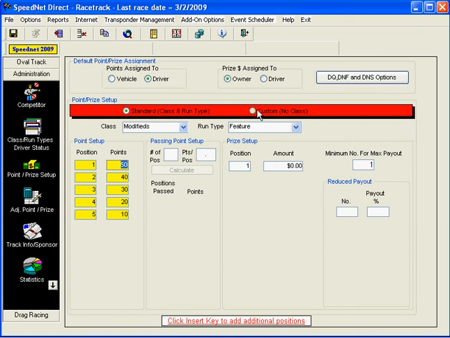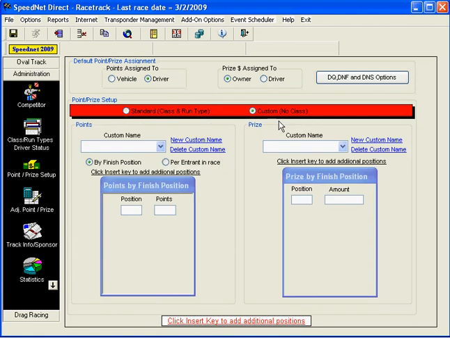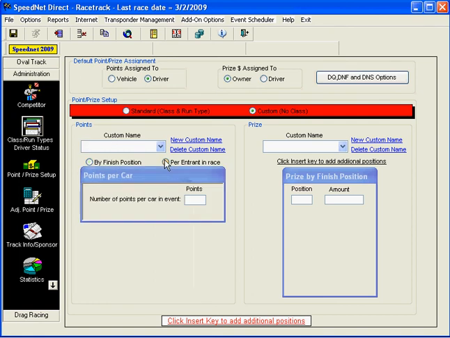Now, for the custom, if you select the custom radio button, that will let you create a new custom point schedule. So you can call this whatever you want. We'll put a name in here and call it show points, for example. Now we can award these by finishing position, or we can award them per entrant in the race. By finishing position is similar to what we just did for the class and run type. If they finish first, they get so many points. If they finish second, they get so many points. Or we can go per entrant in the race.